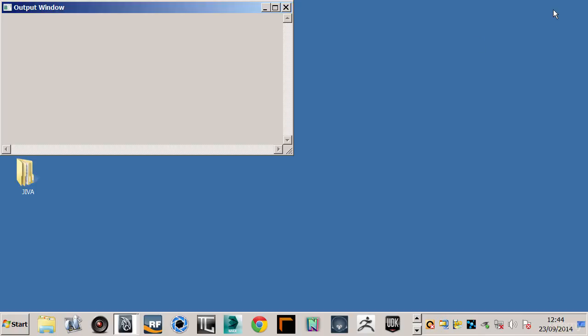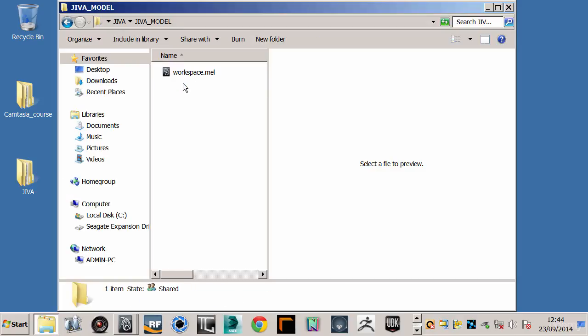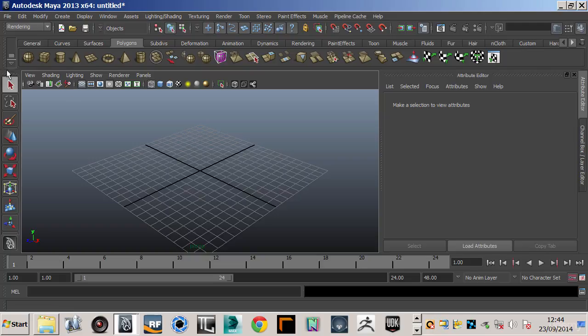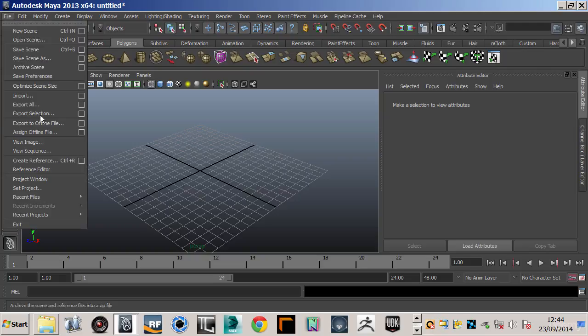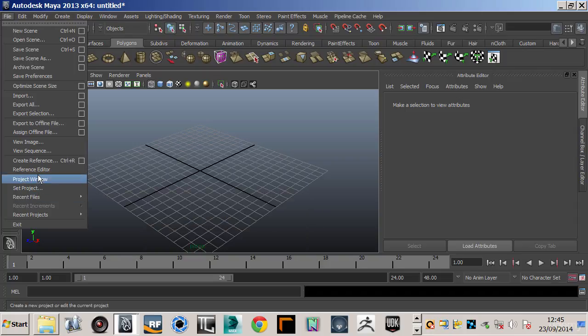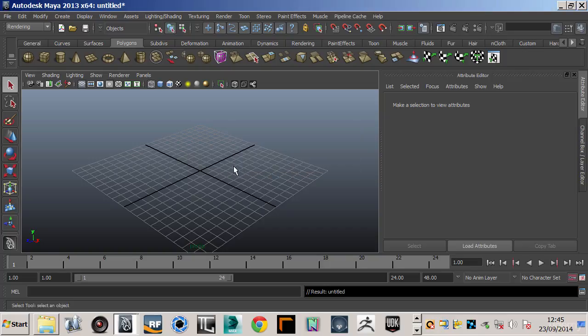Okay, so now if I close this down, I'm just going to show you what's happening in here now. If I come into my Jiva model folder, it's created a workspace file, which gives me what I need for this. So what I also want to do is create a new scene. I'm not going to save this one. I'm going to say don't save it.